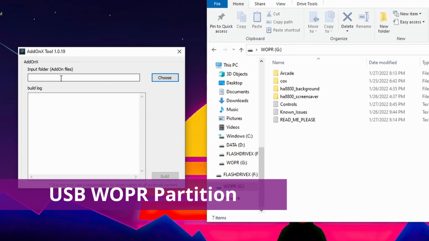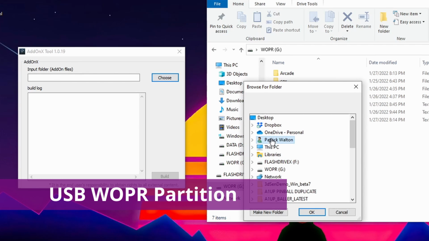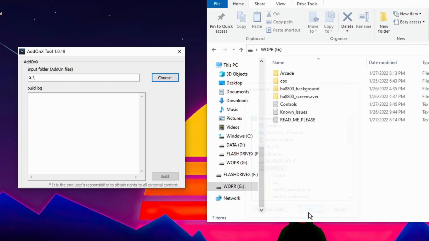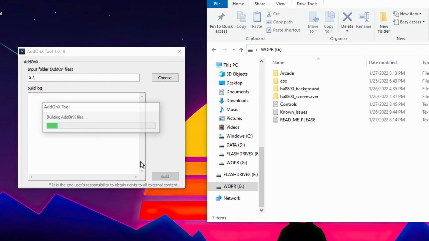But for just the basic build here, we're going to want to open up our AddOnX tool. Once you open it up, it says select what drive you want to use. And again, we want to run it against the WOPR build. That's the name of this build. So we're going to click on that, click on OK. It's the G drive. And we're going to hit build and let it run. This will take about 30 minutes.